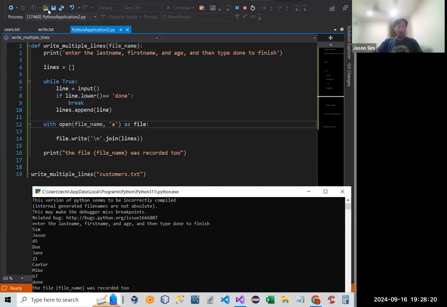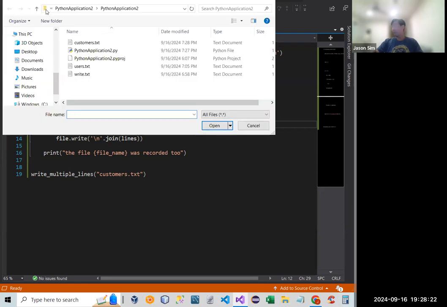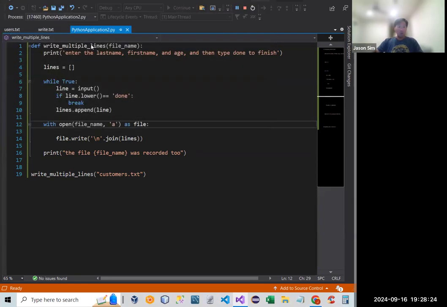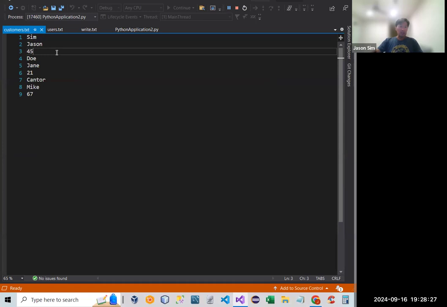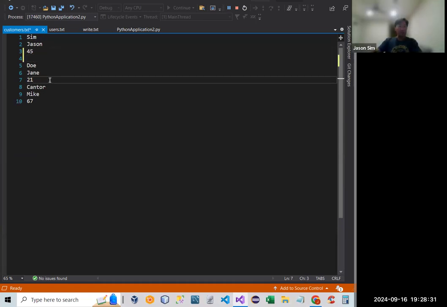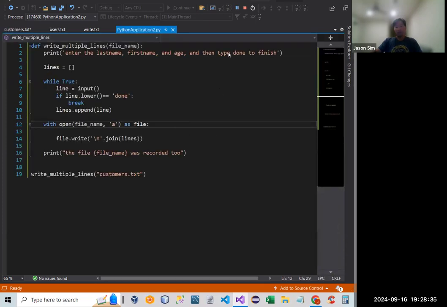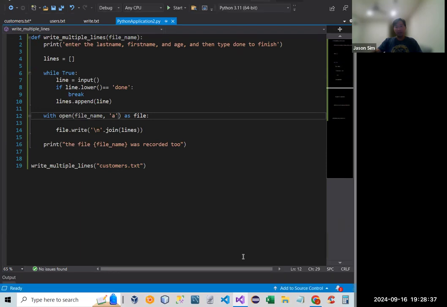Okay, now if you go ahead and open up the customers.txt file, you'll notice that it has written basically everything there for us. The only thing I wish I would have had is the space between the entries, like this here. Okay, so it's again for formatting purposes.